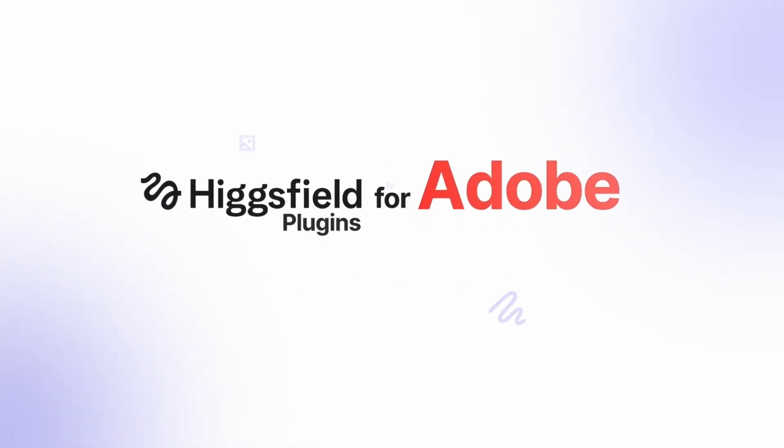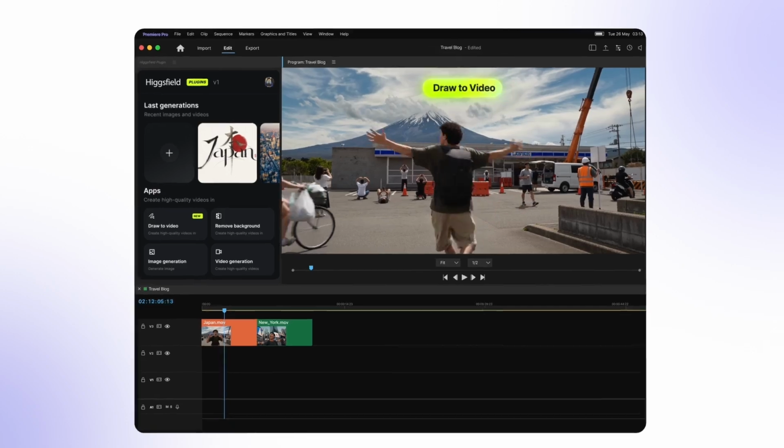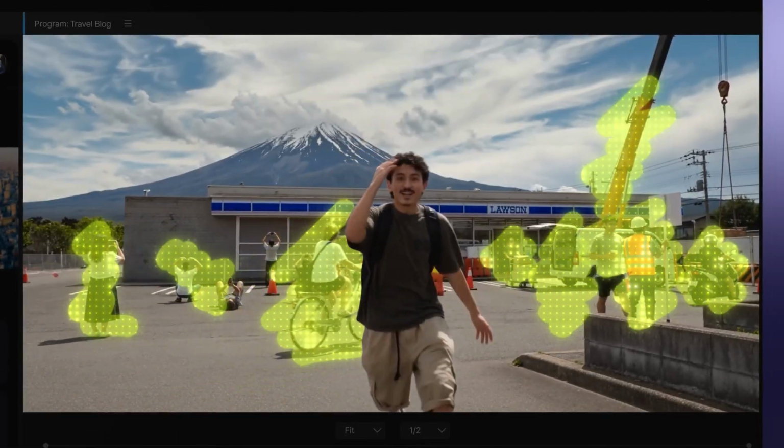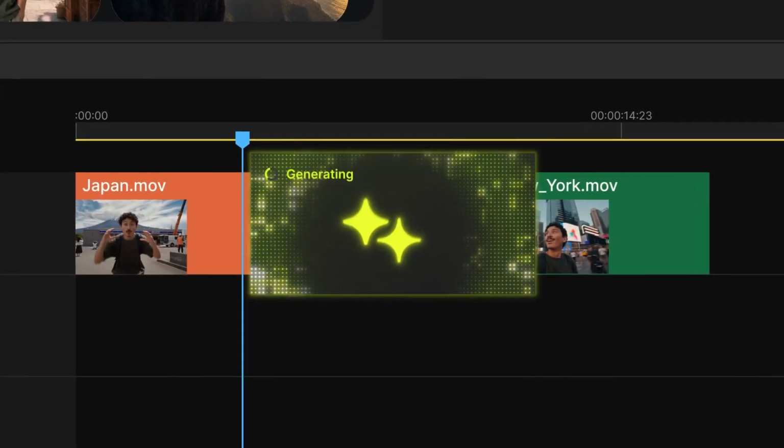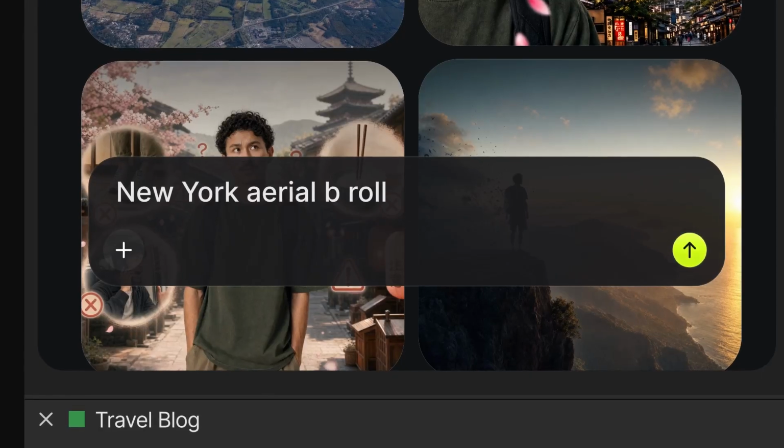Okay guys, Higsfield AI has just changed the way we edit videos. I mean, seriously, they've integrated their AI directly into Adobe applications. And I'm not talking about using it through a website. I mean directly inside Premiere Pro and After Effects. Think about how crazy that is for a second.